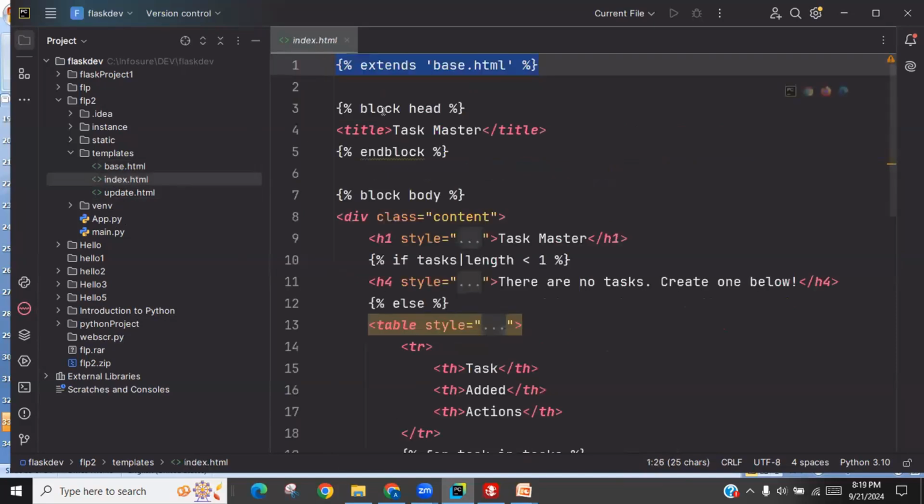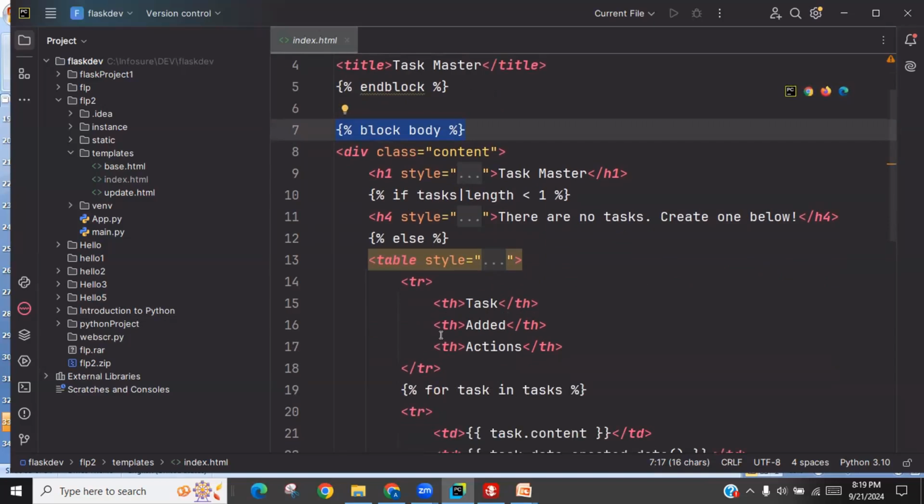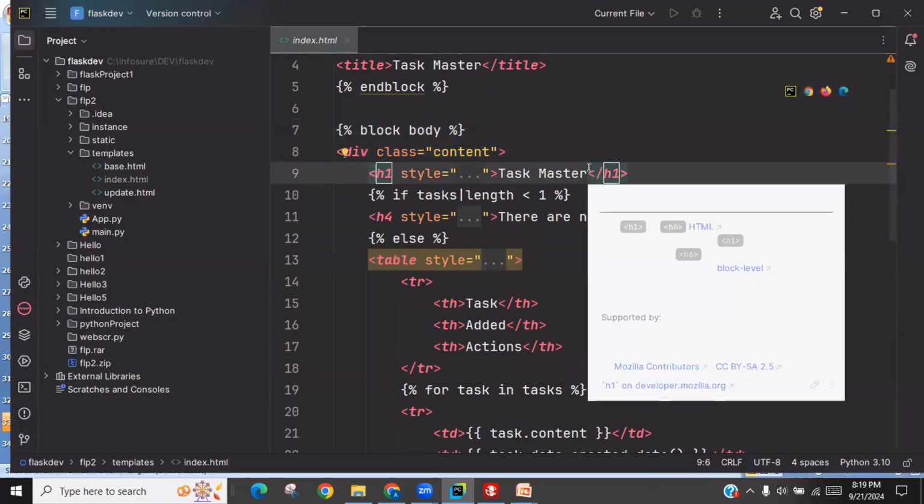Block, end block is there representing the head title, Taskmaster, and here block div content. This is HTML. Now, I mentioned that in HTML, here is a div. Div means a division. Class is content. And here is your head title, Taskmaster, like you have Student App.